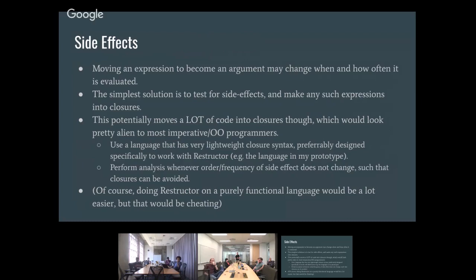So two things: you probably want a language where closures are relatively lightweight things syntactically and semantically for this to work. And second, also important, one thing I am doing in this prototype is to perform an analysis so that, whenever possible, the order of side effects does not change and you omit the closure. So try to produce as few closures as possible. But what you also should do is just favor refactorings that do not require a closure to be introduced.